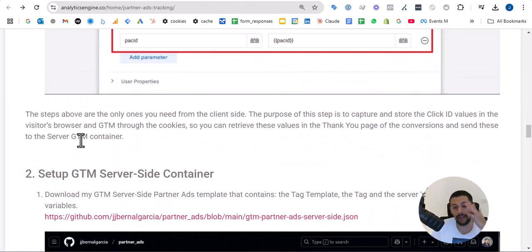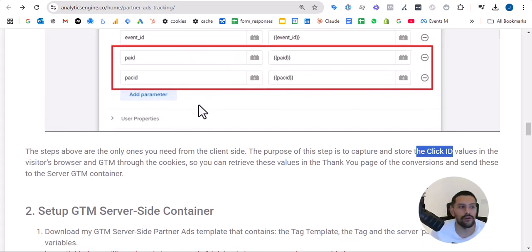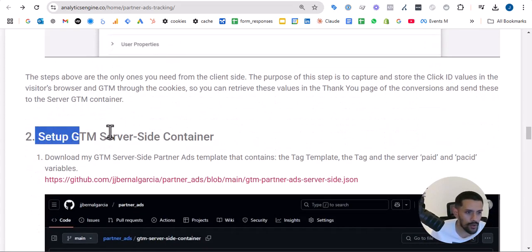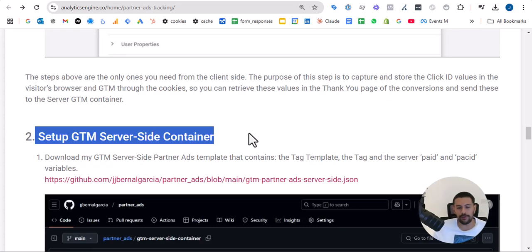And yeah, so basically the client-side setup has the purpose of capturing the click ID, storing it in a first-party cookie, and then you can update later and then send the parameters with the conversion setting. All right, on the next step, we are going to update the server container.